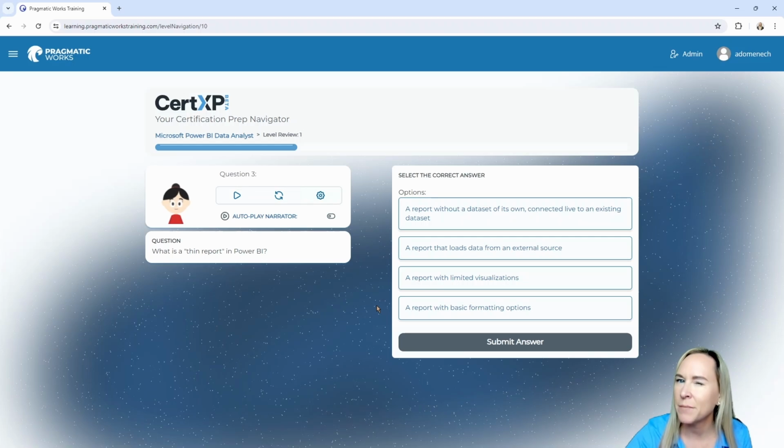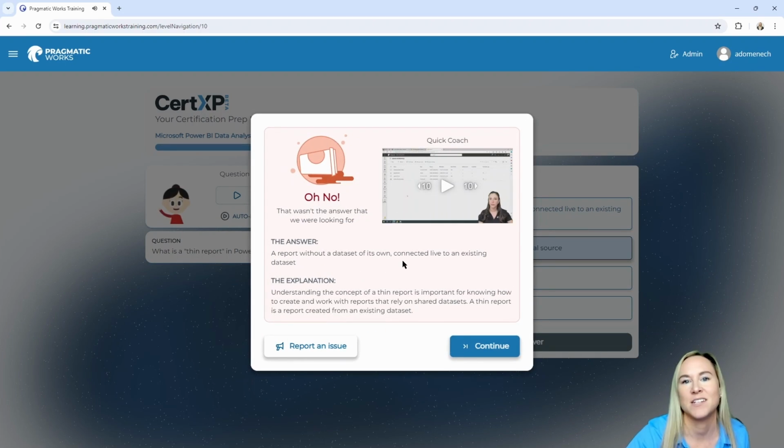Well, you know what? Maybe I'm not sure on this one. Maybe it's a little bit tricky. And so I'm going to go ahead and select this answer here, which I know is actually going to be wrong because the correct answer, a thin report, is one that is connected to an existing data set.